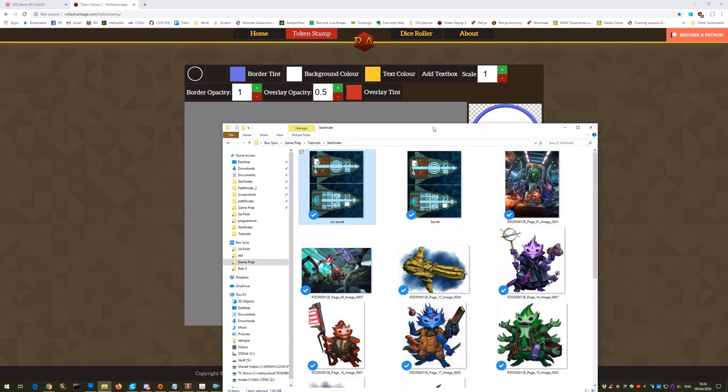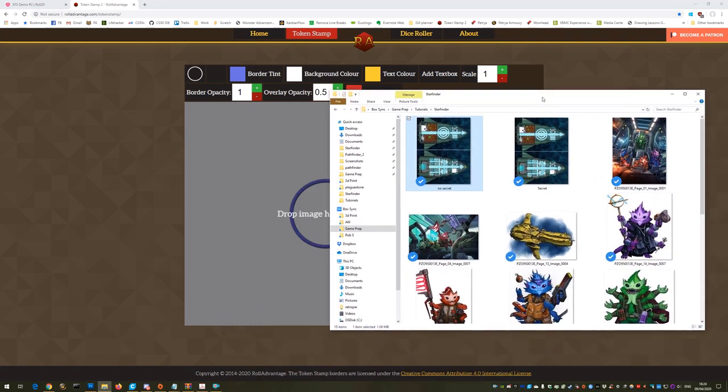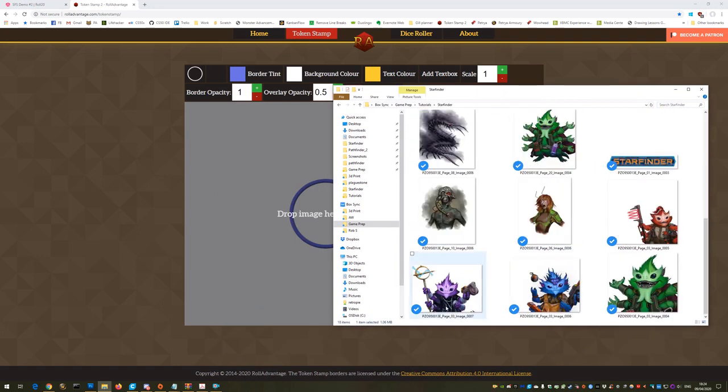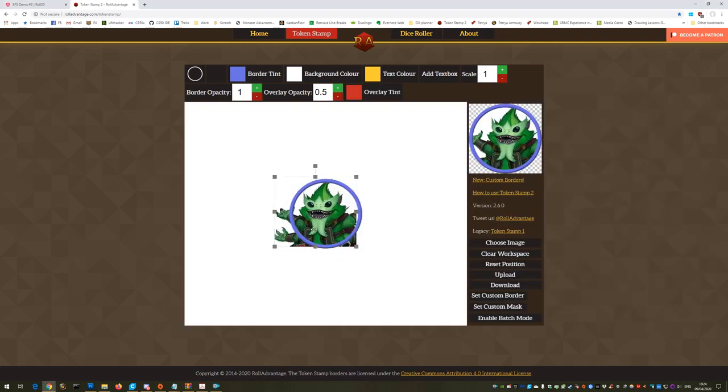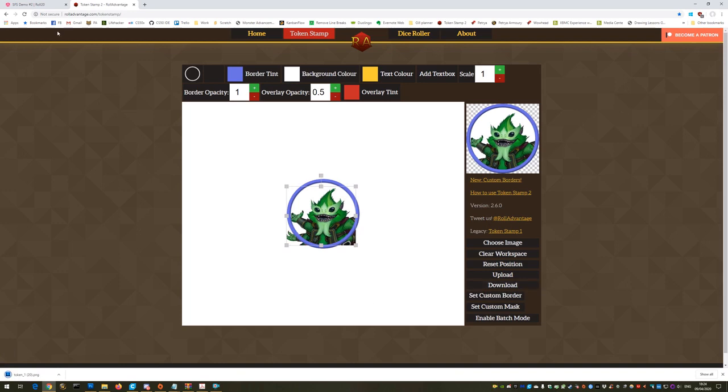Find some images you like. These are images I previously ripped from the scenario. Pick the green Skittermander, just drag and drop it on. Use the handles to resize and move the image until you're happy with where it is. Then just click download. Let's go back to Roll20.